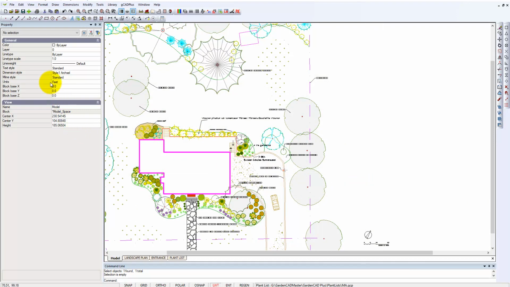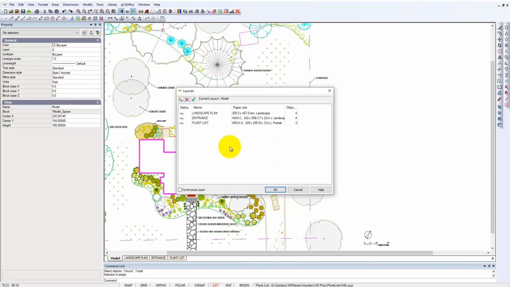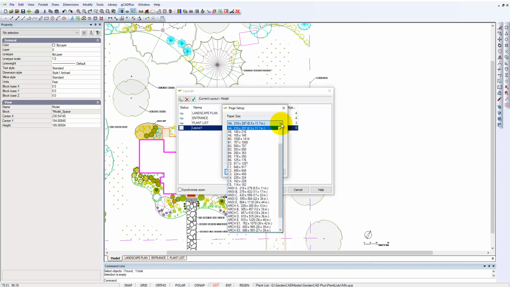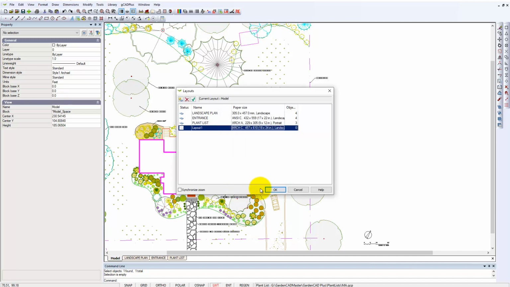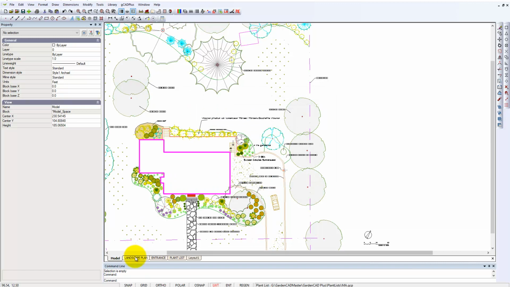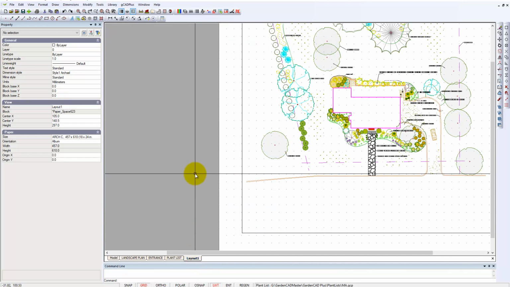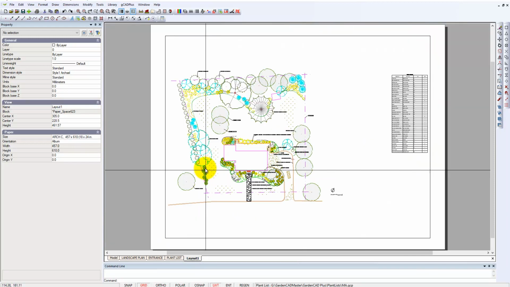Well, we do that by going to Format and creating a layout. There are 3 layouts in this one at the moment, but let's assume you were doing this for the first time. You've finished your design and you choose the paper size that you want. We have a wide range. Let's imagine we'd want an architectural size C sheet and we want it in landscape. So we'd OK that. Now a new tab appears at the bottom of the screen, and let's click it and we'll zoom extents so we see the whole page.